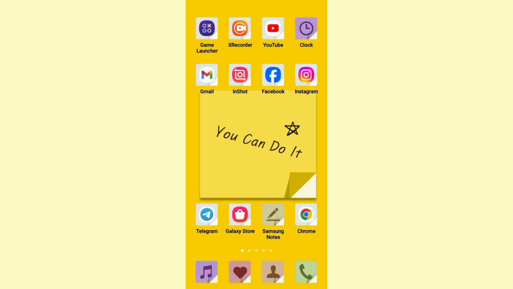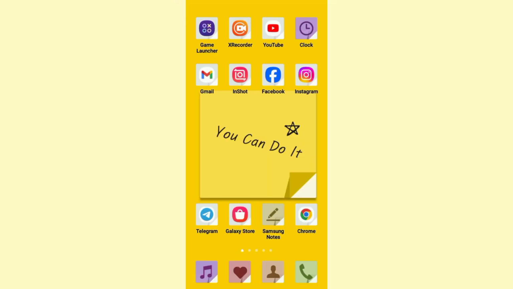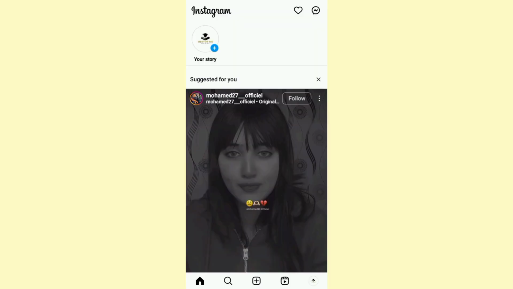So the process is very easy and simple. Just follow these steps. First of all, go ahead and copy a random link. Say for example this one. Now go ahead and open up Instagram. Once you do that, go ahead and make a comment with that link.